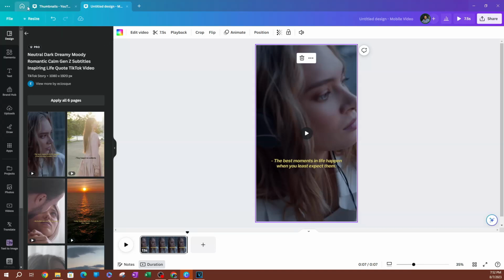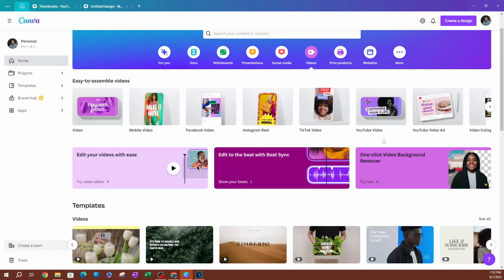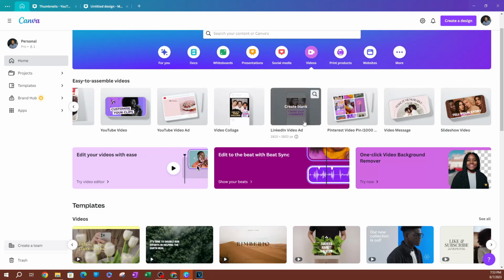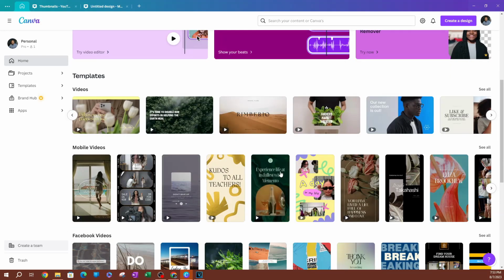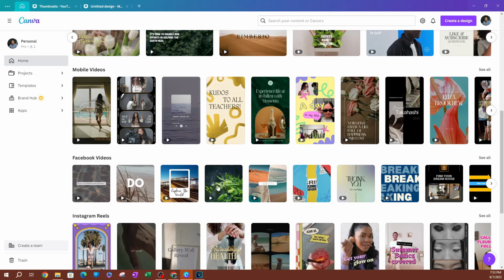Now, you can do the same thing. If we go back to home here, you can see that there are other options. If I hit YouTube video, you can see that the regular size YouTube video is 1920 by 1080. You can look at a YouTube ad, same thing here, right? You also have a mobile video here. Let's go here. You can look at LinkedIn ad. So you see it's a little different here. Pinterest video pin. This is a little different, obviously. Okay. Now you can pick any of these options here to get started. Facebook videos, click on that.